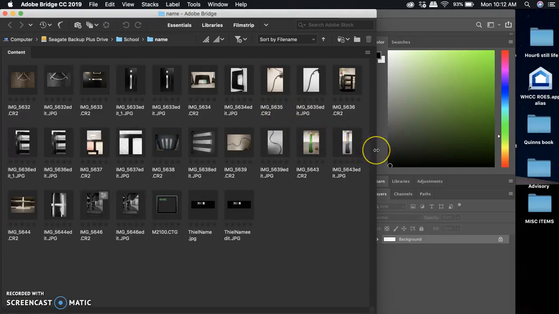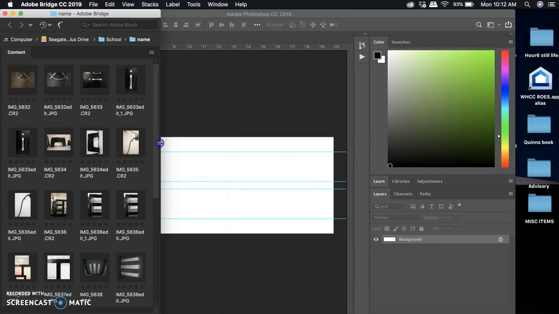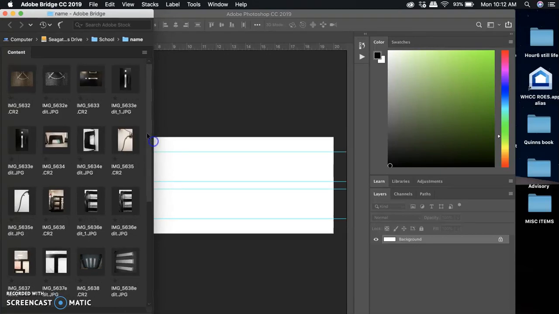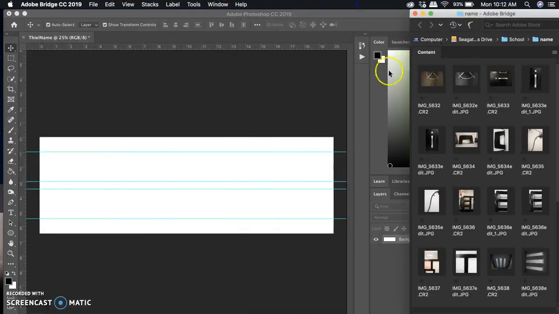Then you're going to go to the side of Bridge and you're going to wait till you see this icon, not this icon, this one. And you're going to minimize Bridge. Now if you see this icon, all it's going to do is do that. We don't want that. So make sure it's just the two little arrows without the line. And you make Bridge smaller so that you can see both Bridge and Photoshop at the same time.